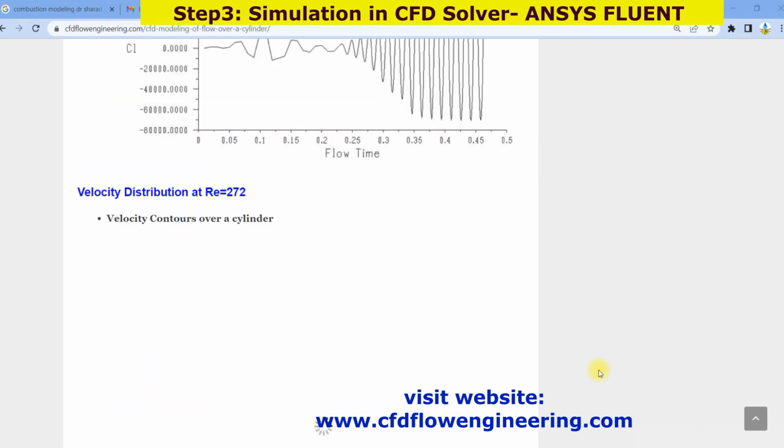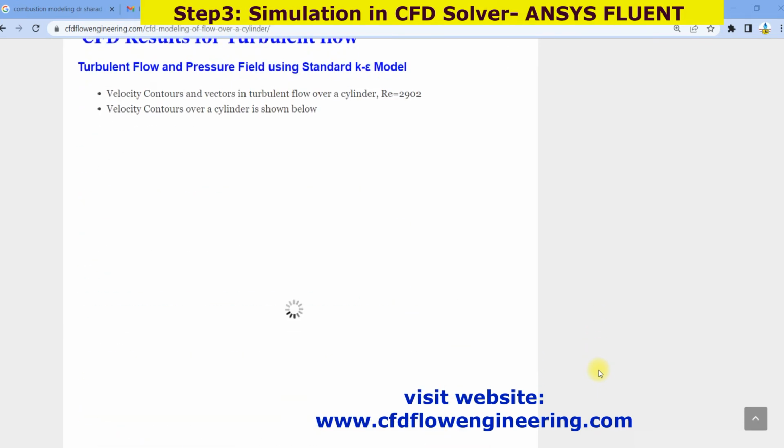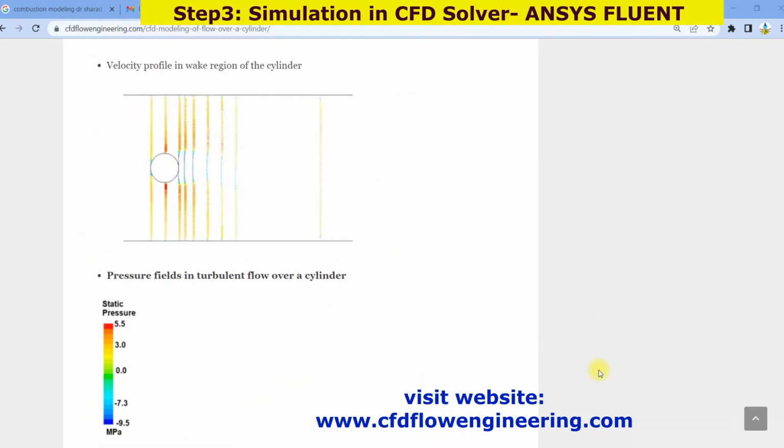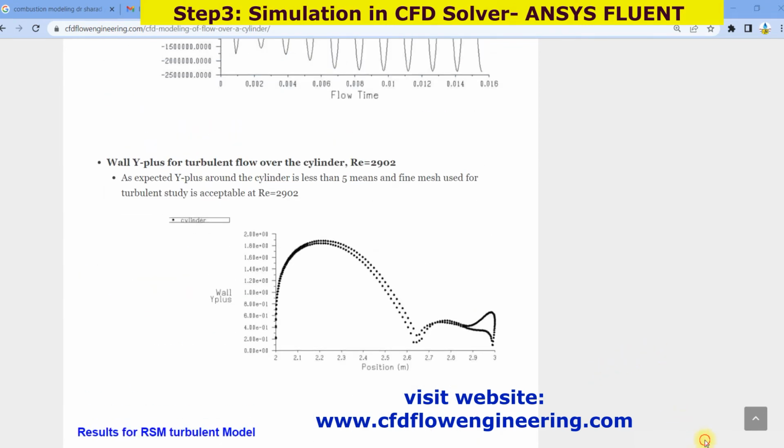These are the vectors plotted on an intermediate line. First you have to draw the line, and then see the vectors on this plane. We can see the wake region and how it forms.